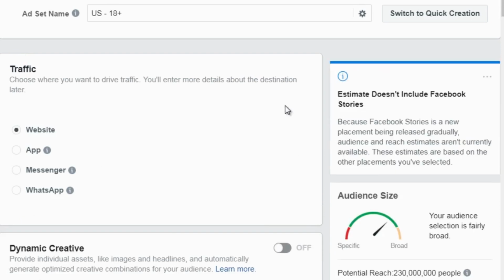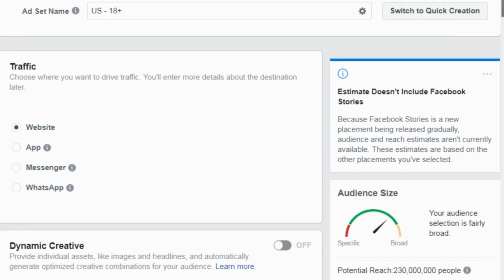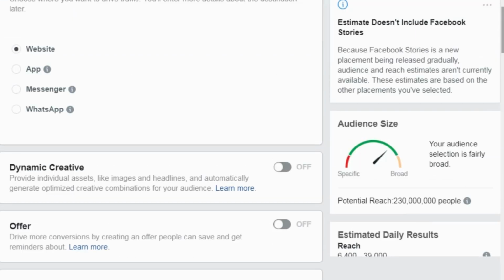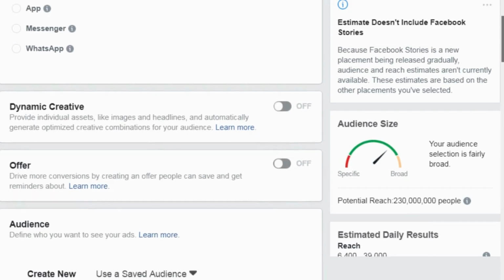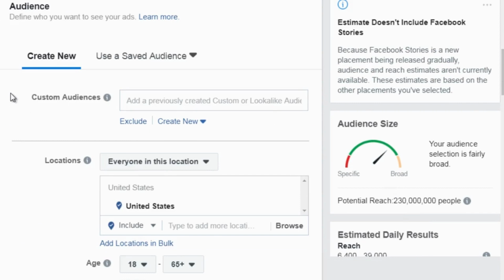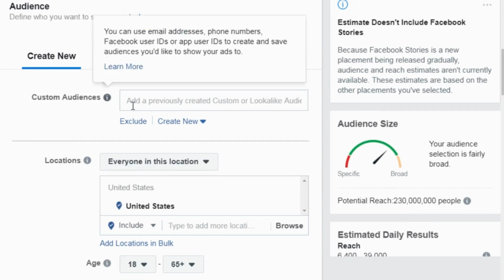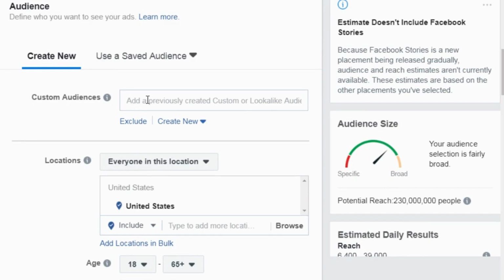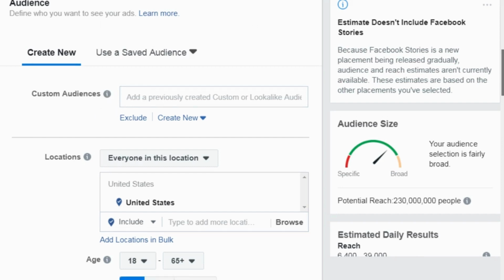Now, as you can see here, this allows us to focus on a specific demographic. So we've got traffic. We scroll down. And this specific area allows us to choose the custom audience. So as you can see here, custom audiences, you simply click here and you will be able to choose the custom audience. Now, I'm not going to do that now because I've got several custom audiences in there, but you just click here and then choose the custom audience. And it's really that easy.